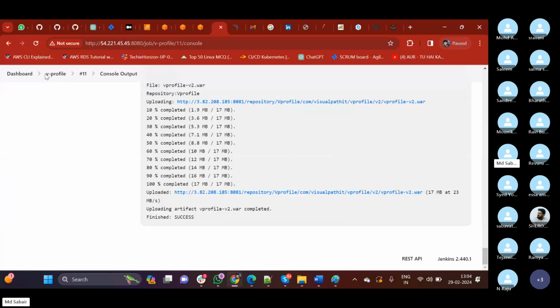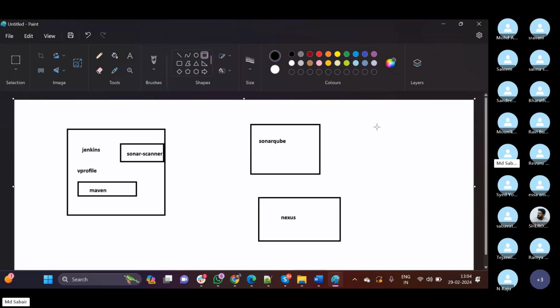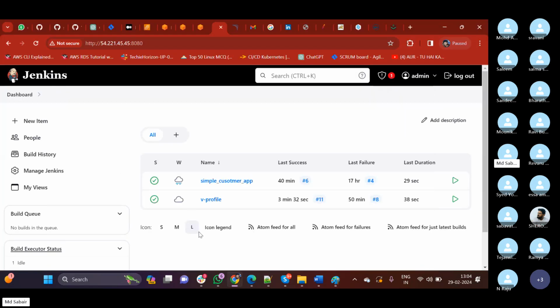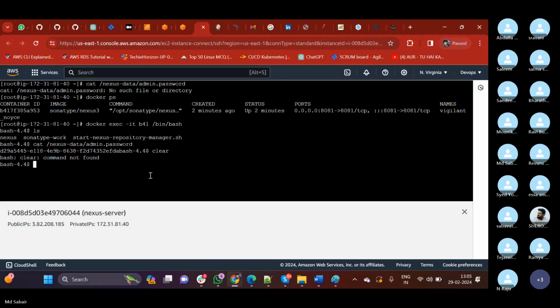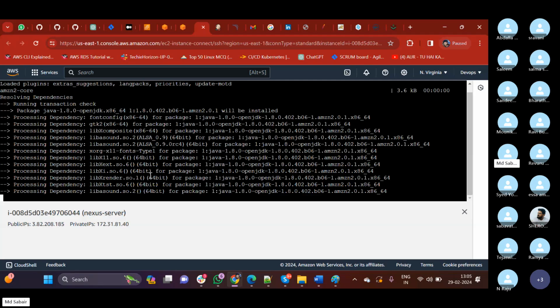So let me go to my Jenkins. For that, I will create one more server. This is for Tomcat. In this case, I'm not going to use a new server, but I will be using Nexus. We already have the Nexus server, right? So I will set up Tomcat on the same Nexus server. Okay, so let me use this server. The prerequisite for Tomcat is Java 1.8, right? So let me install Java.